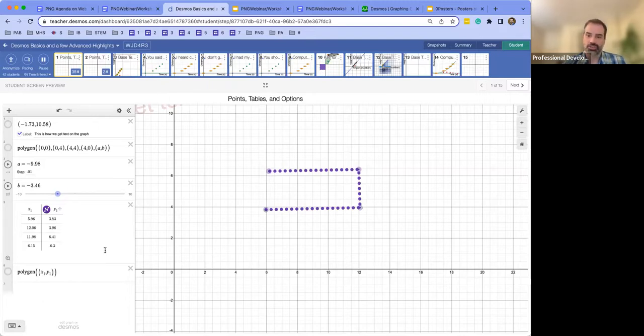We're now going to get much more and try to use this in a way that we would use in science class.